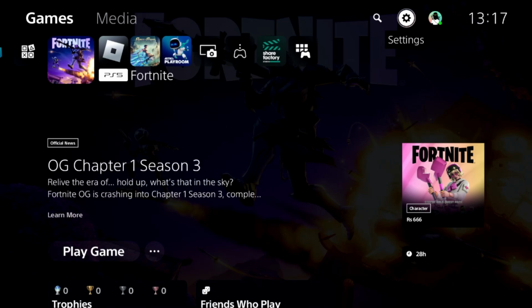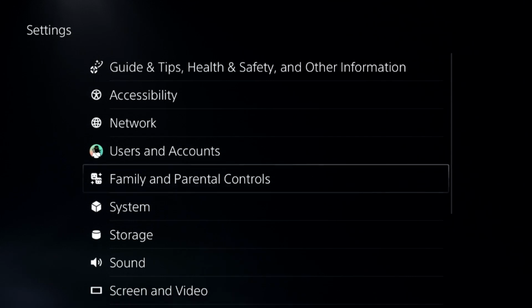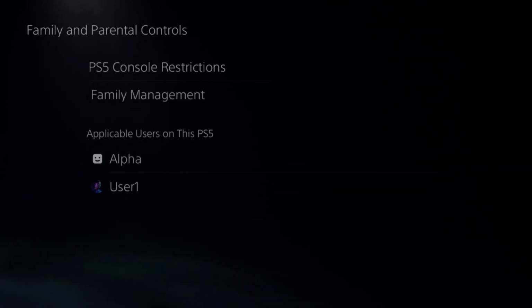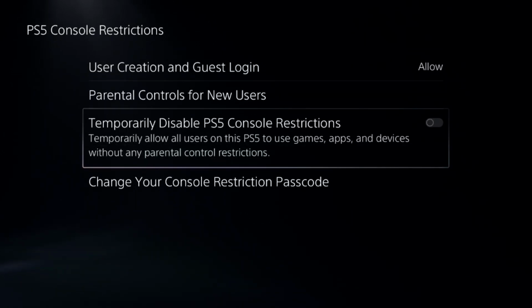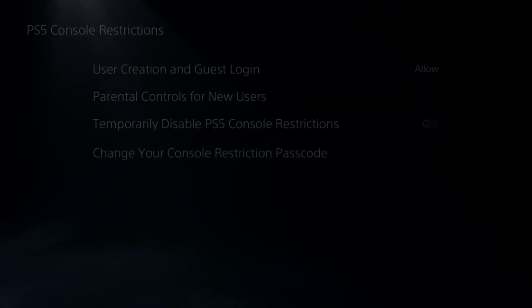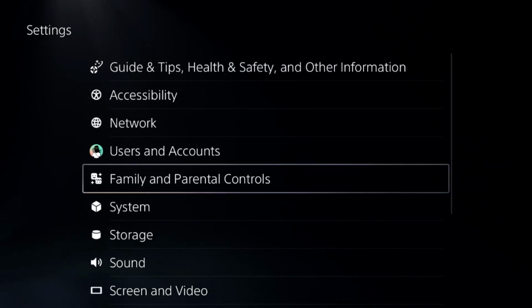Let's fix the queue to download problem on a PS5. In the first step, go to the settings and select the parental controls. Select the first option and the default password here and disable PS5 console restrictions. This is a really important step to fix this issue. Once done, just go back to the main settings.